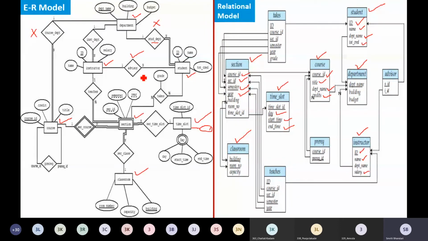Attributes should be the primary keys of the participating entity sets. So the instructor primary key is ID, that is depicted as IID here, and the student primary key is ID, that is depicted as SID here. Got it? So we have created a separate table for advisor, and now we are having the primary keys of both the entity sets here. Right? Got it?